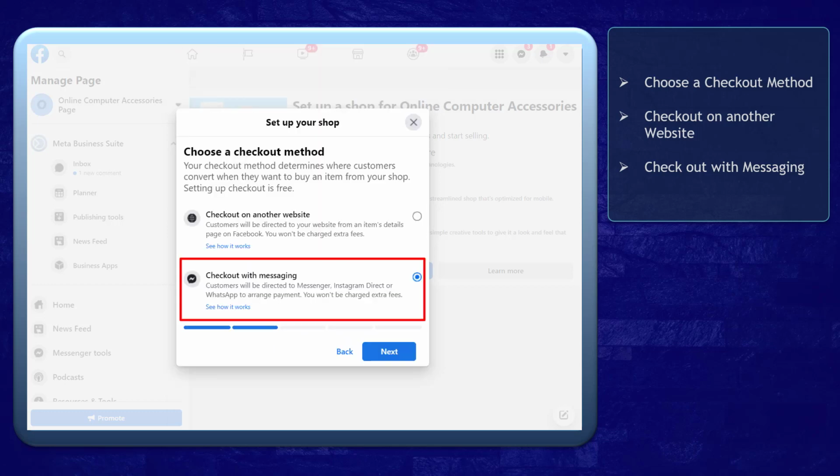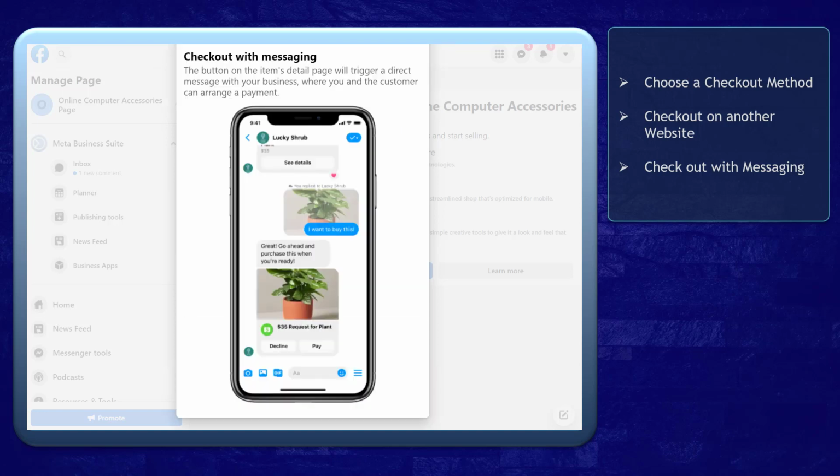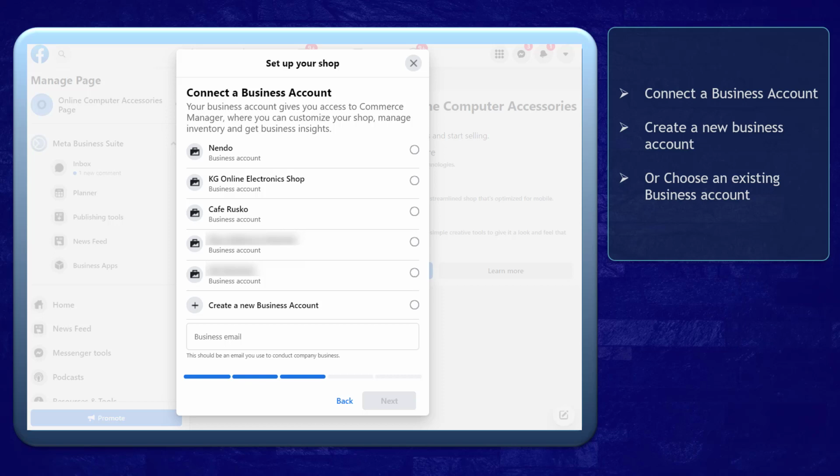If you don't have an e-commerce site, you can choose to check out with messaging. This option allows customers to send you a direct message if they're interested in the products that you are selling on your Facebook shop. Next, start connecting to a business account. A business account gives you access to your Commerce Manager. If you have multiple business accounts, choose one account to connect to your Facebook page. You can create a new business account here.